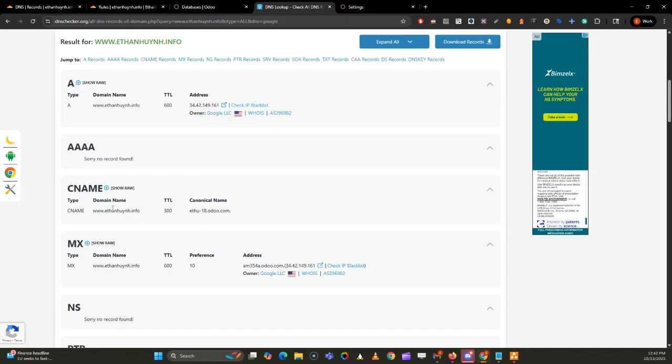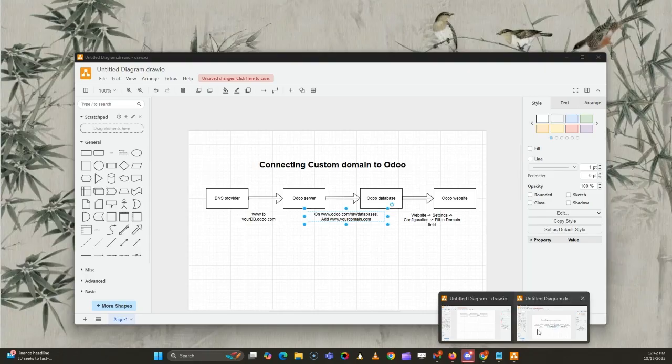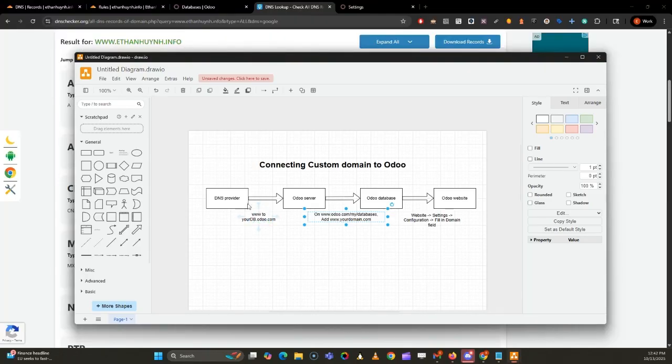Okay, now that I see it is connecting, right? It is publicly available and it's connecting. Now I can move on to the next step. So what I did is this step, this connection from the DNS provider to the Odoo server. So I'm moving on to the next step right now.